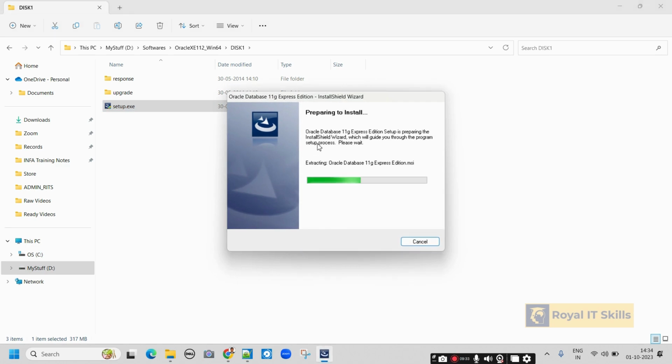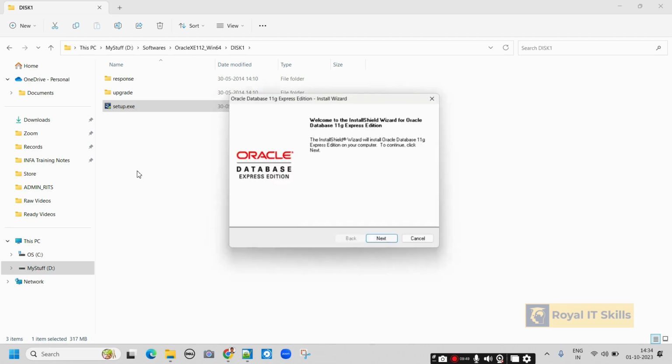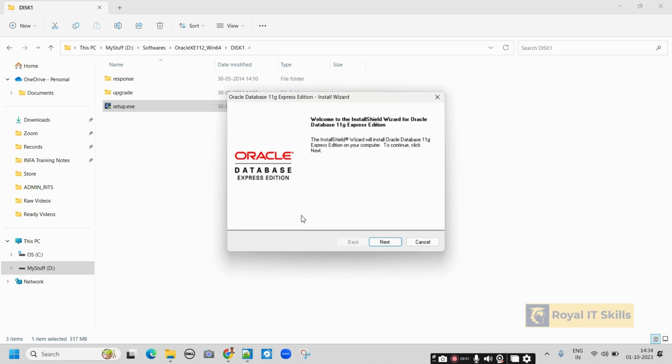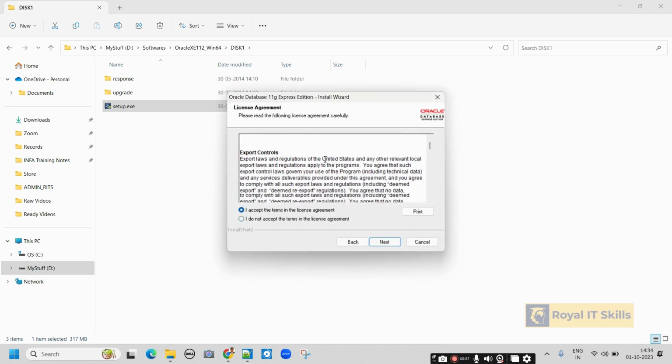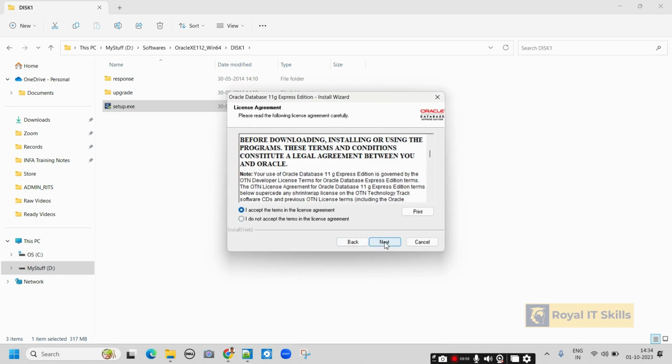It will install quickly, it won't take much time. So it is preparing to install. It is always recommended to install in any drive like D drive, E drive, or any drive other than C. Next, you can simply accept.